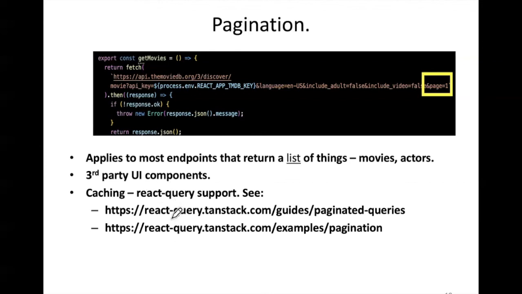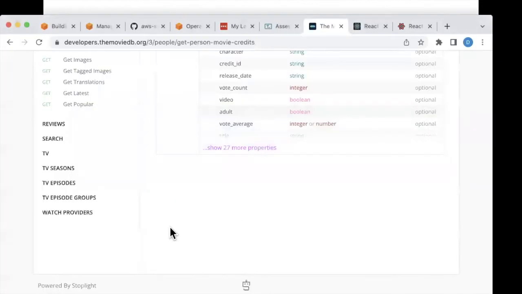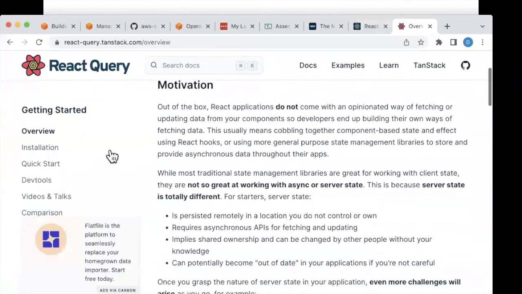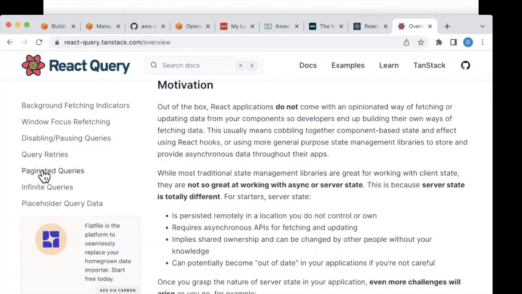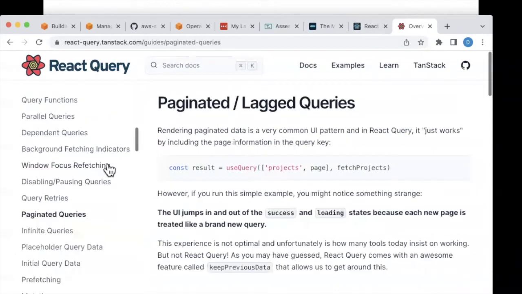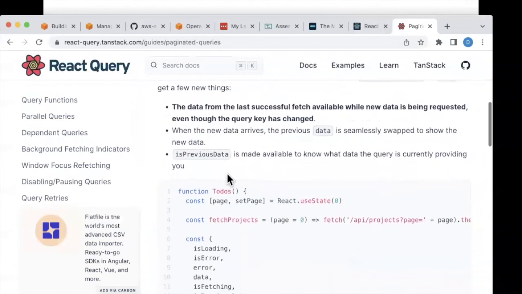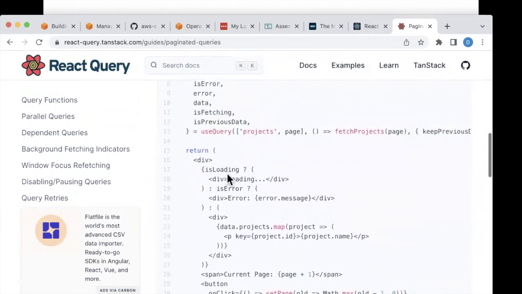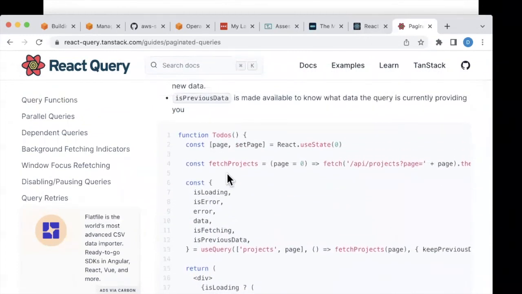And the 2 hyperlinks that I'm providing you with here are links to the React Query docs themselves, which I think I have actually opened up in the browser. Here's the React Query homepage. And if we go to the docs, here you can see paginated queries, and it actually gives you the code to get that running for yourselves. So you can have a read of that yourselves.